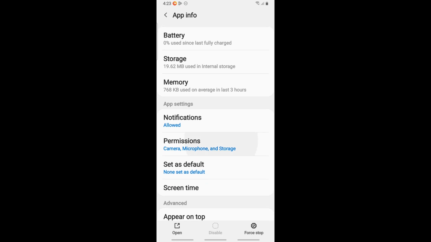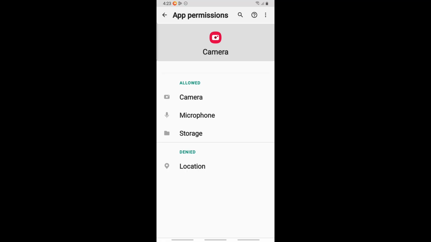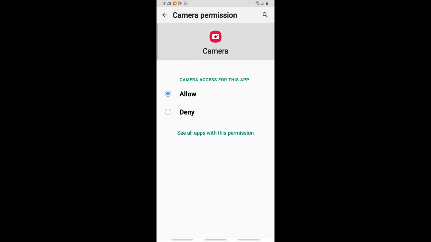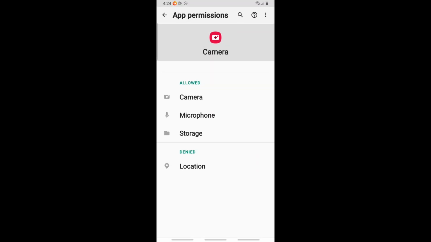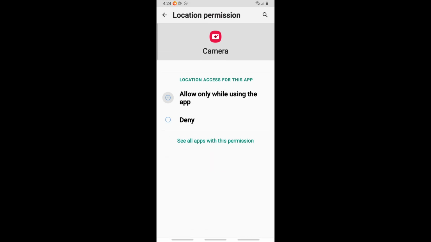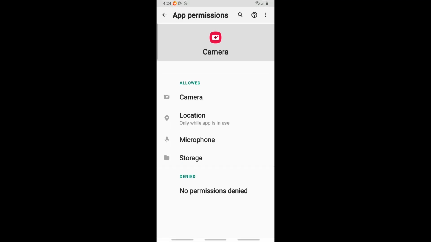to see here permissions. So here on the camera app, make sure to tap on the camera and make sure the camera is allowed. So guys, sometimes that happens because you have denied it. So from here, make sure everything is allowed. And I prefer also allowing almost everything and do not leave behind denied category down below.